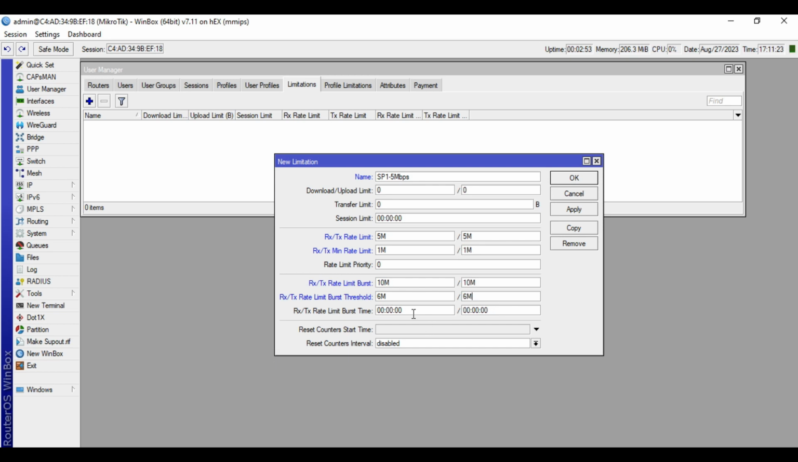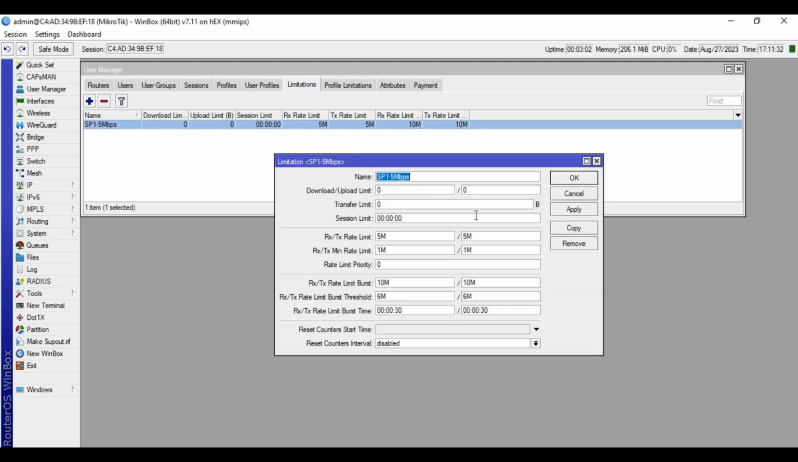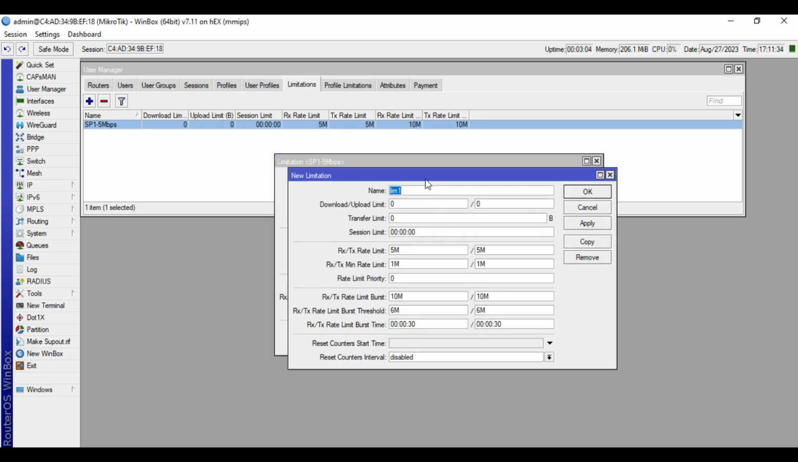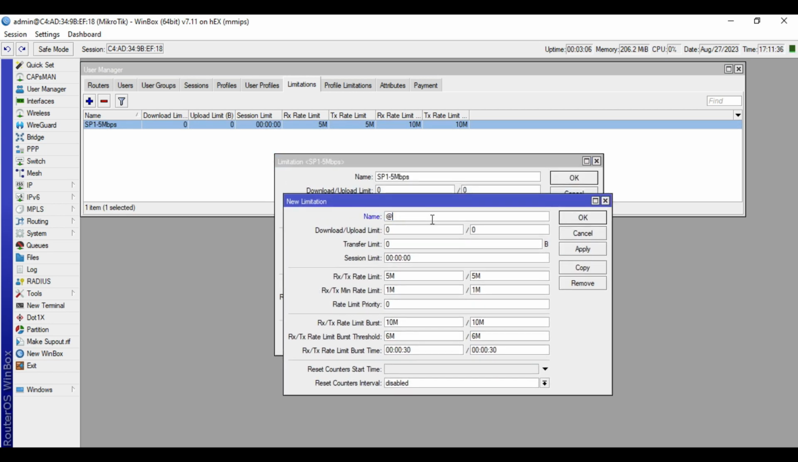Then for the burst time, I'll put 30 seconds. Apply, and OK. So we'll create another one. Copy. So I'll name this one SP2.